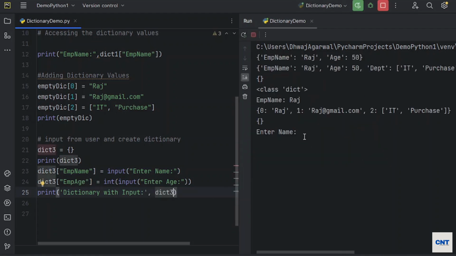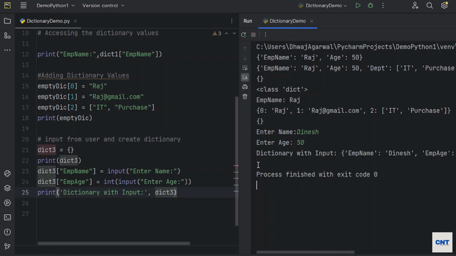So you see, it is asking for name. Let me take Dinesh. Then it is asking for age. I'm saying it is 50. Then it printed the dictionary created at runtime. So it is called runtime. We are providing the inputs from the console and the dictionary is created.